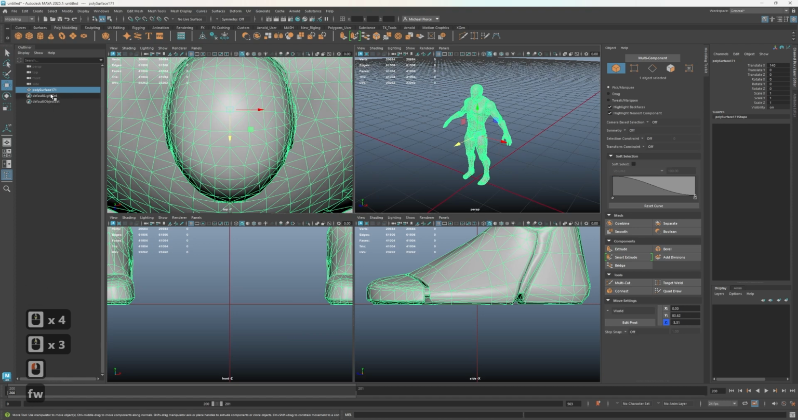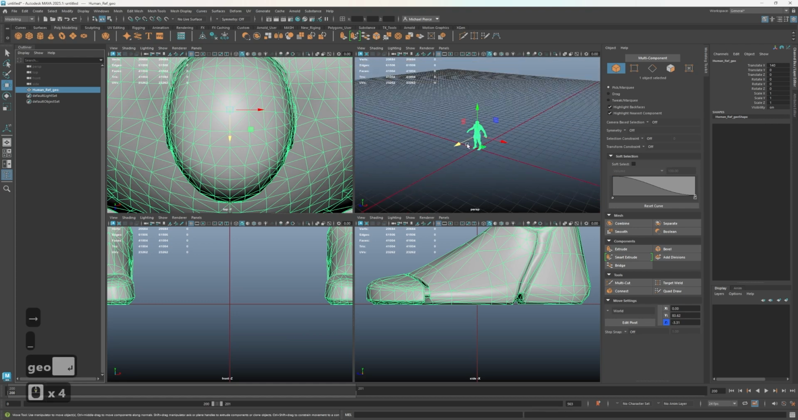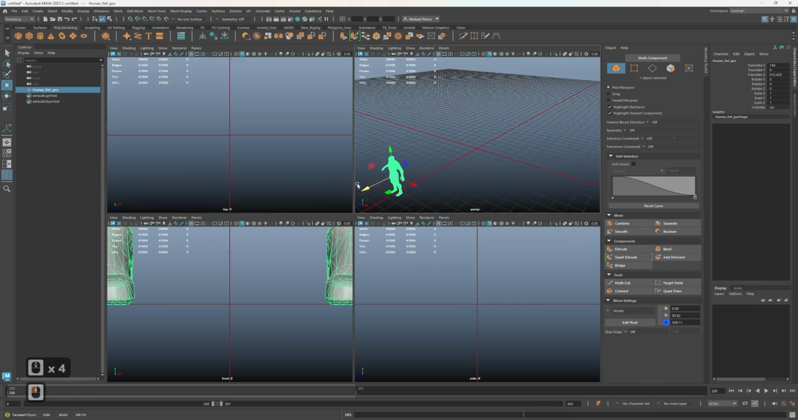There we go. Human underscore ref, underscore geo for naming conventions. He is what I'm going to use for scaling up my reference images.